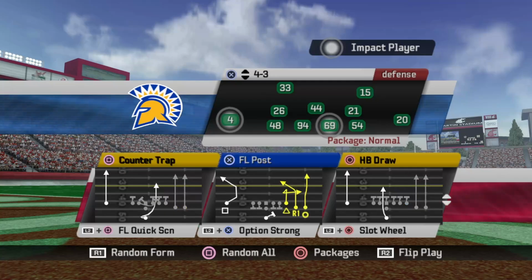Counter trap, ignore it. Flanker post, this will be your other probably go-to third and long play because you got just probably my favorite combination of routes to attack deep. You got a go and a post combo. I always call it ghost. But this is a killer combo, and of course, we talked about in ace slot deep outs.